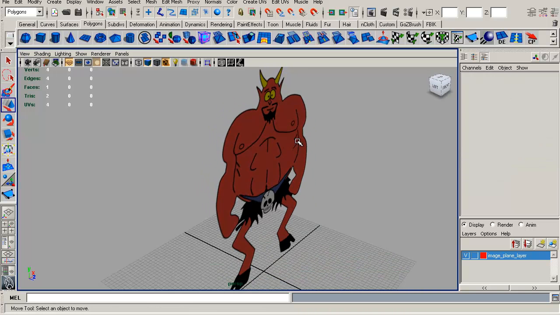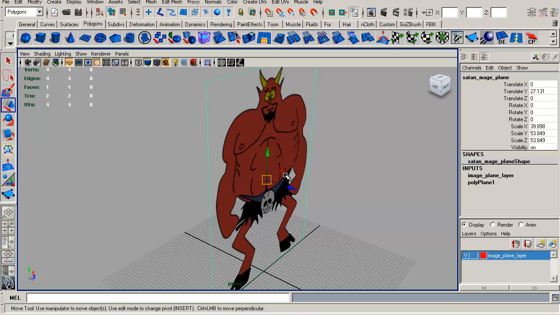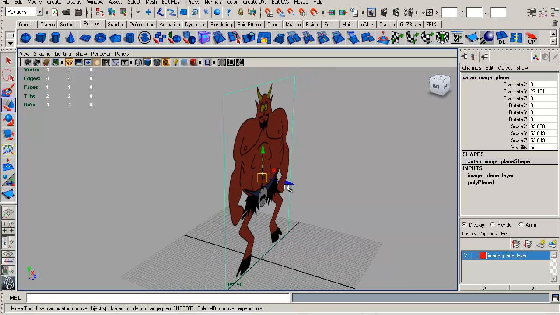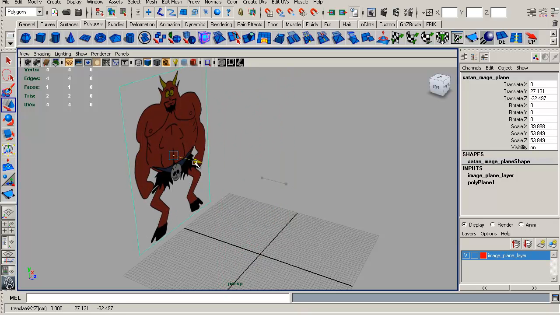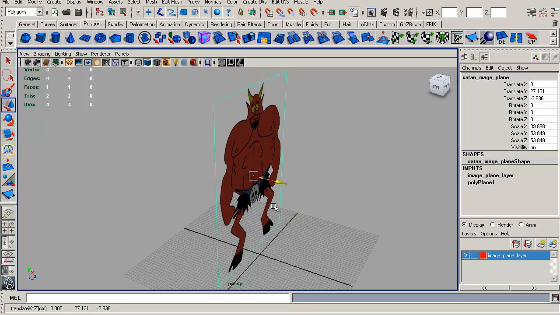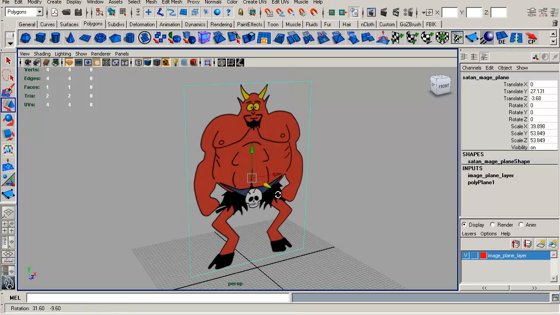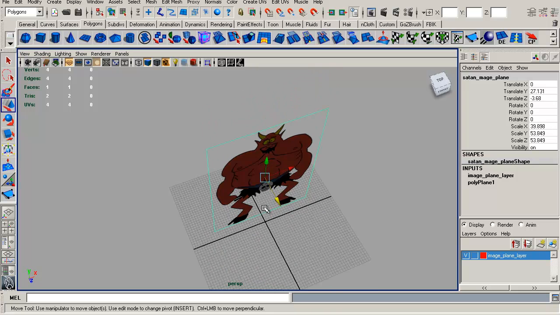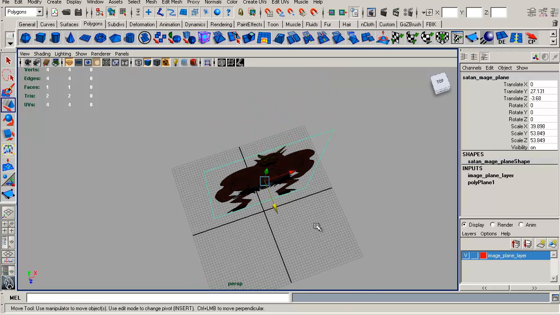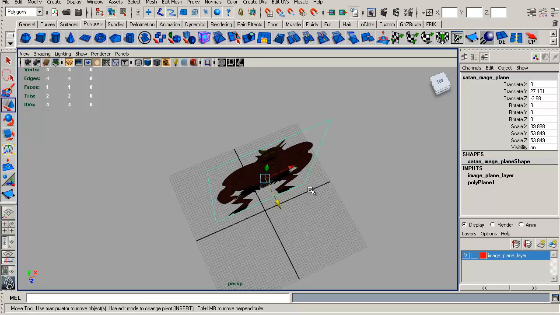So what I want to do before I start modeling is grab my image plane and move it just a little bit back. You can move it a lot back if you want, but I'm just going to move it a little bit back. Because when I model the polygons on my front view, the polygons are made right on the middle axis of my grid.